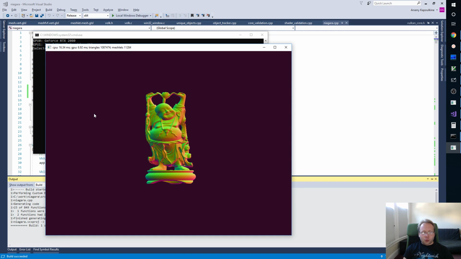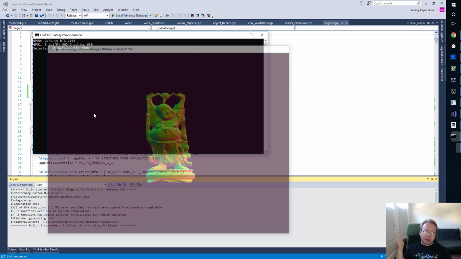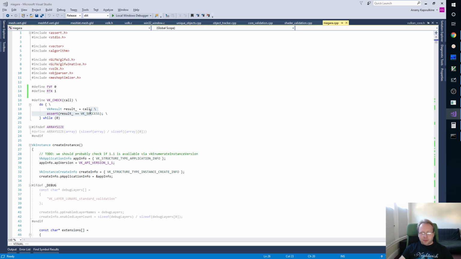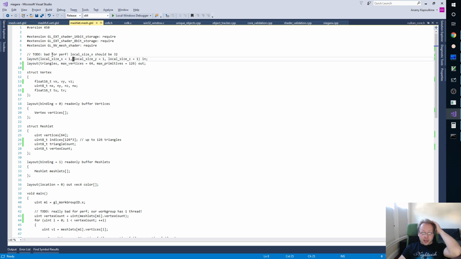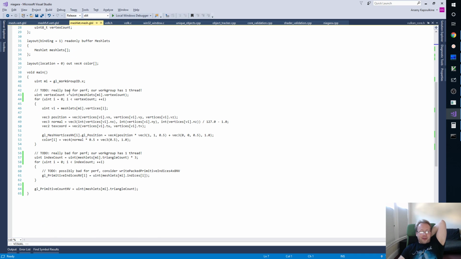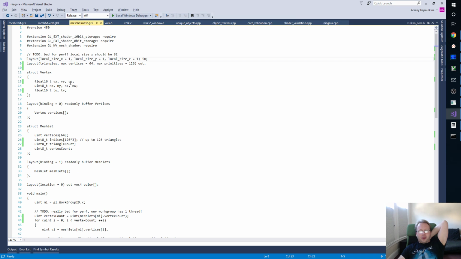That's good, but we are still running more than 3 times slower than the traditional rasterization pipeline. One big problem that we covered last time is that we have this to-do comment for perf here and here and here, where we said we are running one thread in every thread group in the mesh shader, and we should really be running 32 because this is Nvidia hardware where warps are 32 threads in size. For AMD hardware, you want to be running 64.